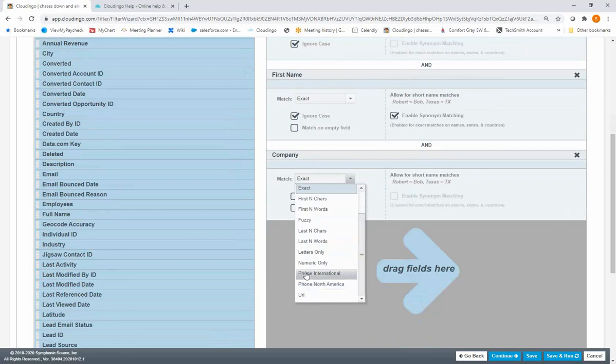Phone International is an even more fuzzy match designed to accommodate some of the differences in different country formats that are not limited to the 10 digits that we have in US and Canada.